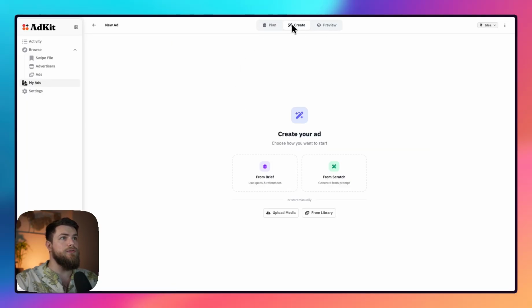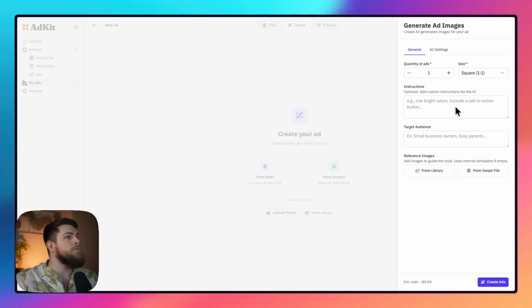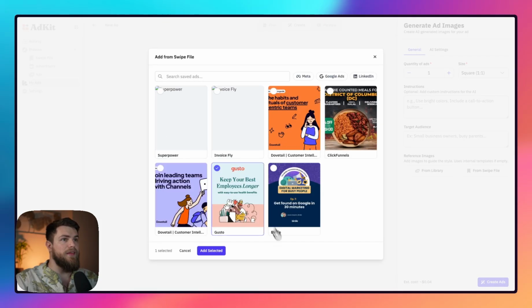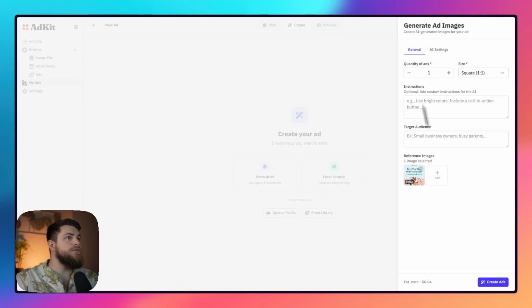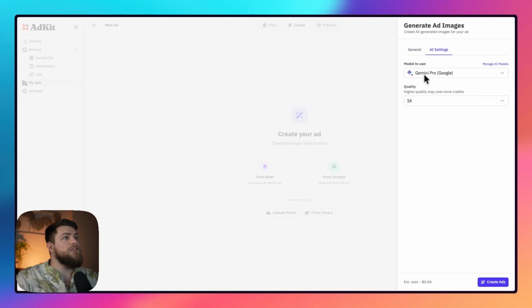But in our case, we just want to create an ad really quickly using AI. So you can go into the Create tab, and I'm going to click Create from scratch. And what I'm going to do is pick an ad from my swipe file that I like. So let's say I like this example. I'm going to add it here, and I'm not going to add any instructions. You can ask the AI to clone it, or whatever you like, any kind of instruction. Basically, it's your prompt.